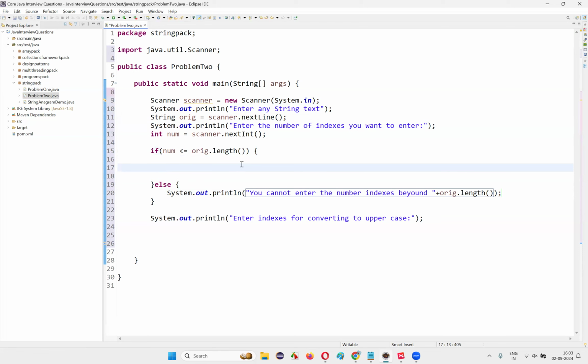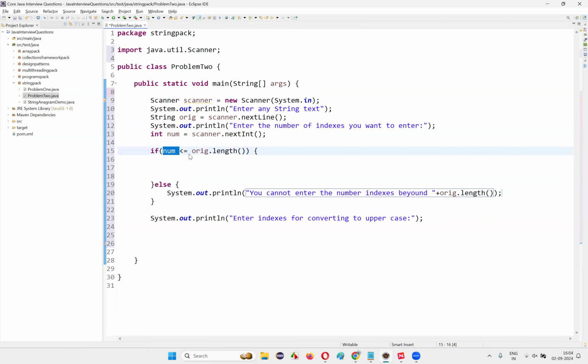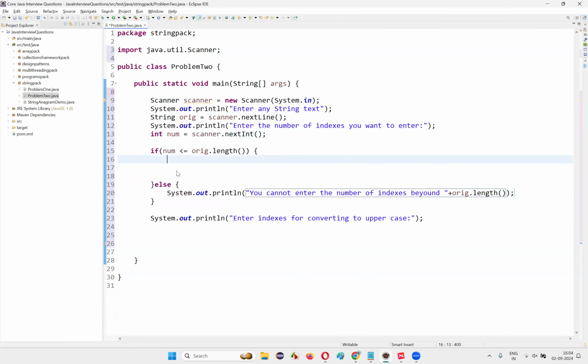Even though Arun has 4 characters, if the user wants to enter only 2 indexes, since 2 is less than 4, it should be possible. Otherwise, you cannot enter the number of indexes beyond this particular length. We'll say that. Now, after this, a number will be decided, right?